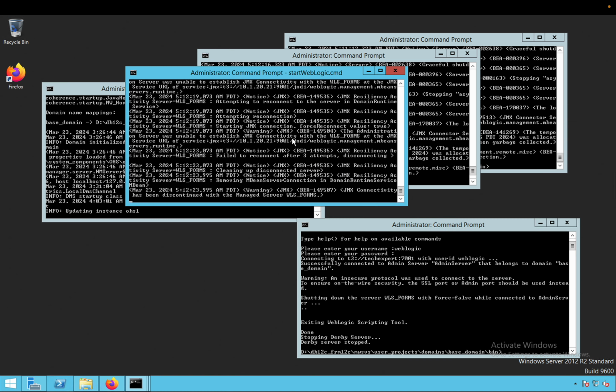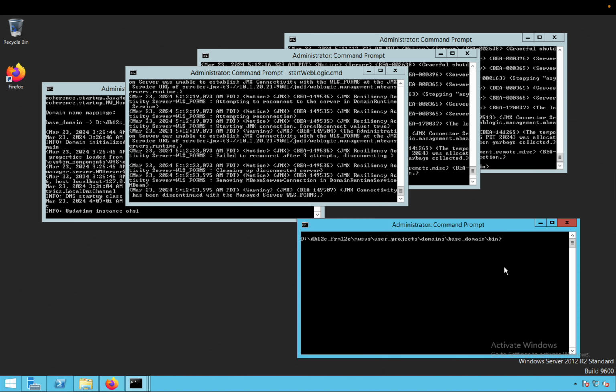For the third, we will stop our WebLogic. Stop WebLogic.cmd, press enter. This will stop our WebLogic server. And at the outermost, we will stop our node manager that was running.